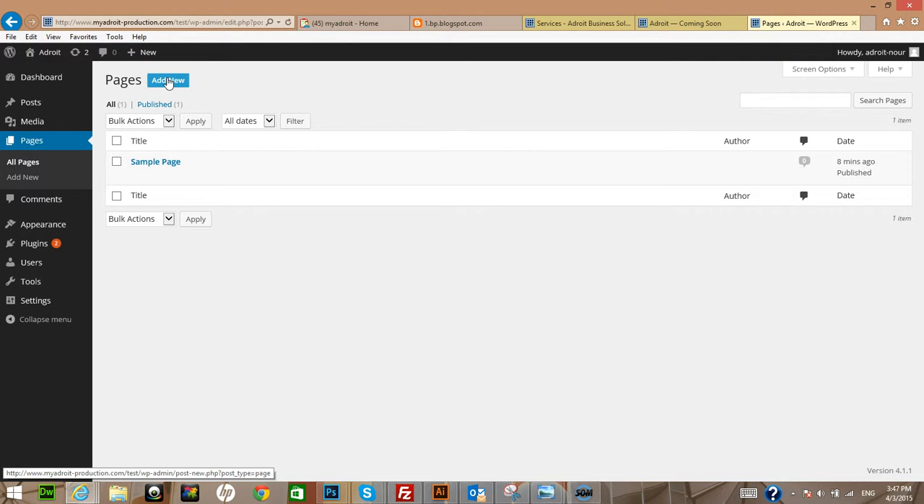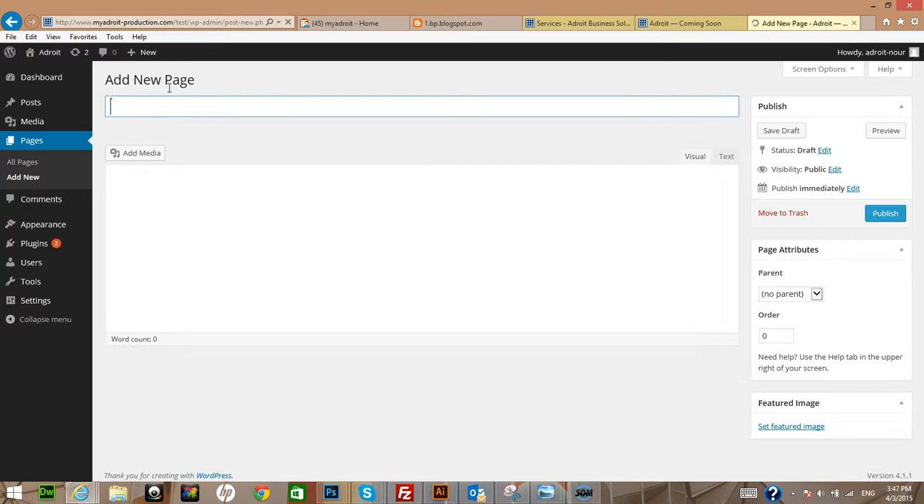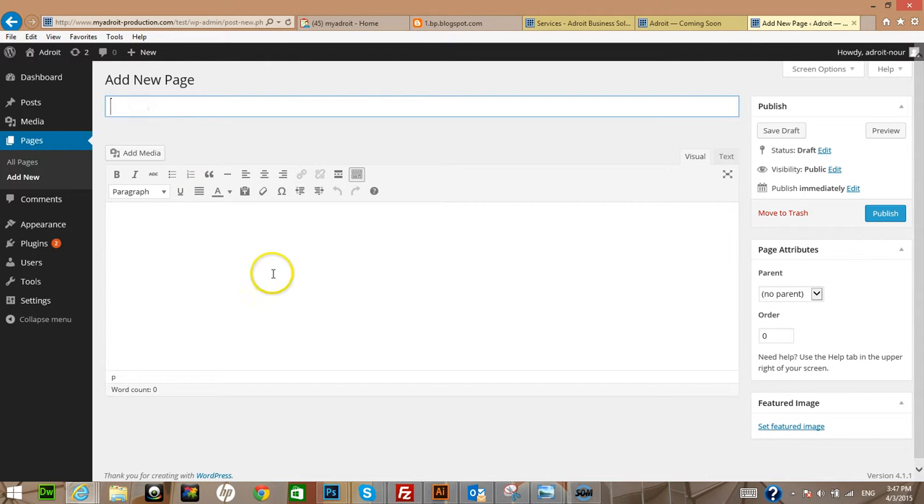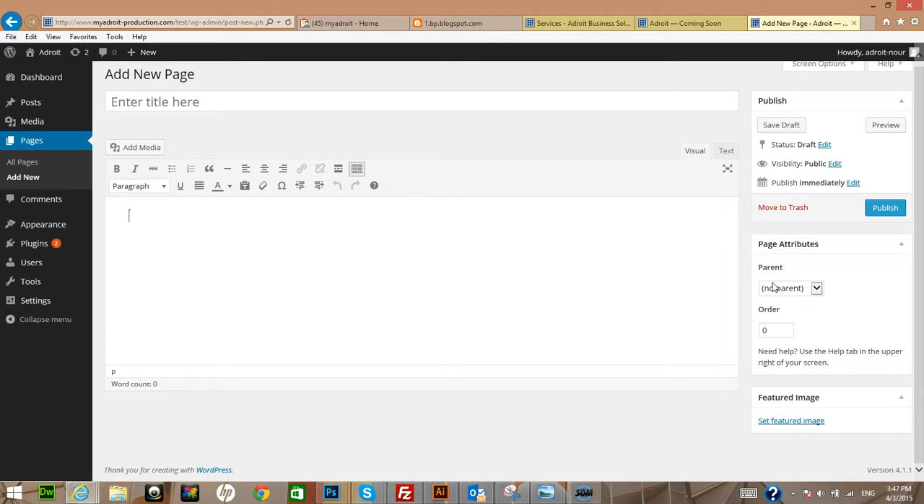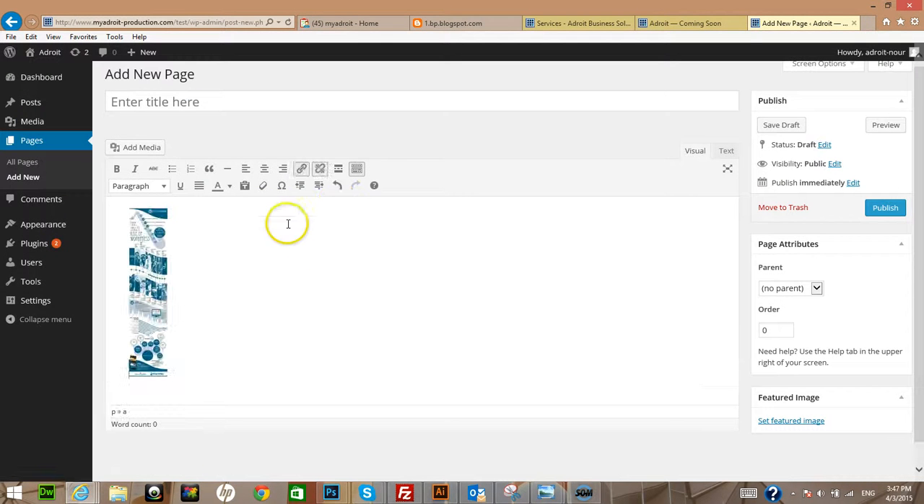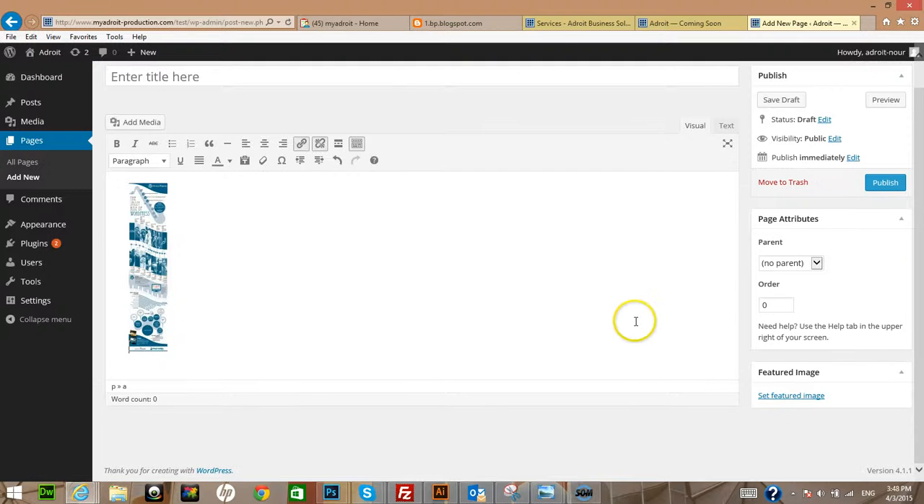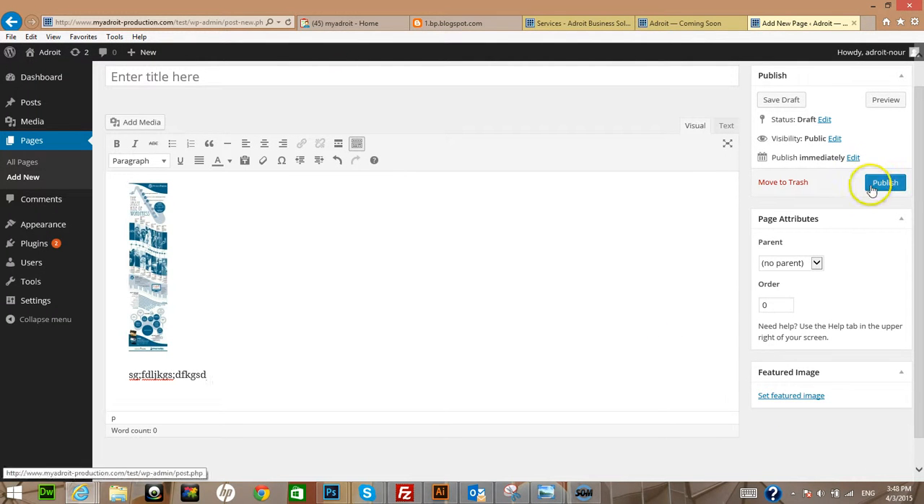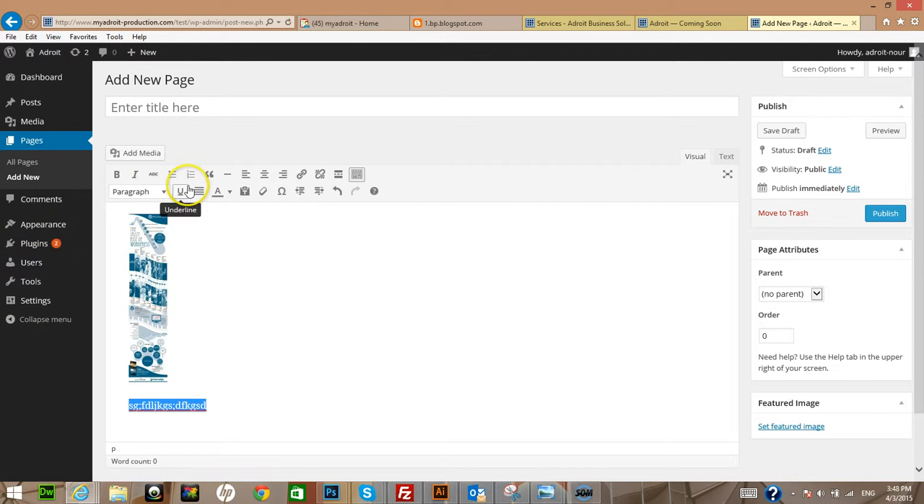It's the same process as a post. You click add new, and you have a title, you have a description, and at this point, because we have not installed any template, you don't have any options to choose any template. It's very basic, straightforward. You can add media. You want to add this, let's say, infographic. It's right here. Add some description, and then click publish to publish that specific page, which we're not going to do for now.